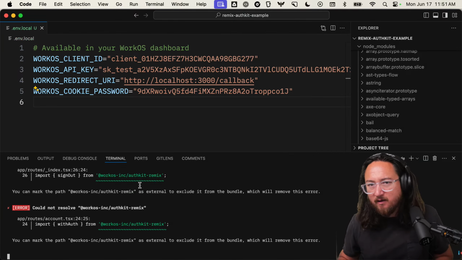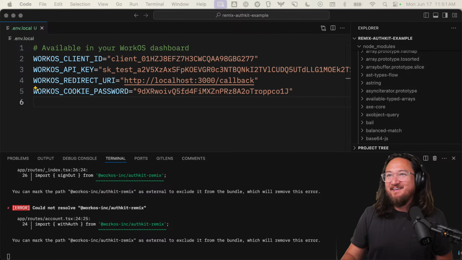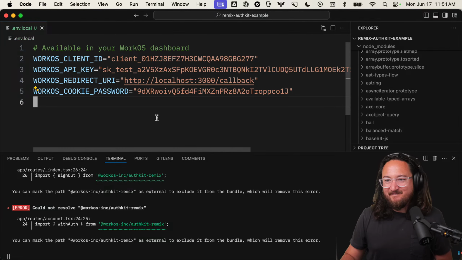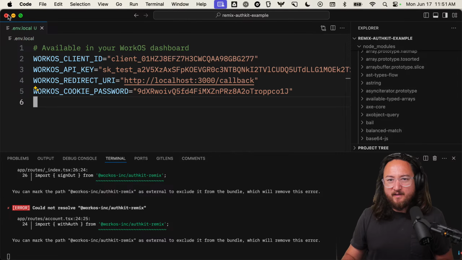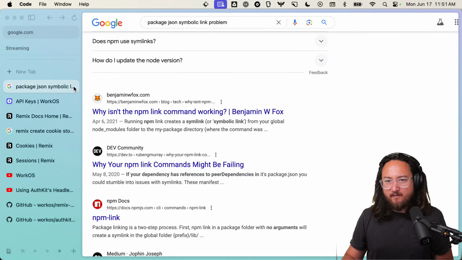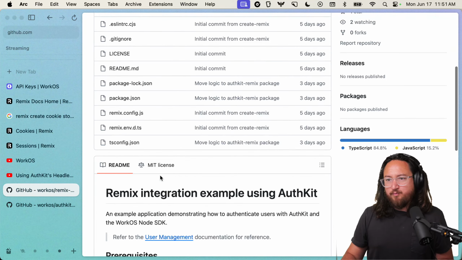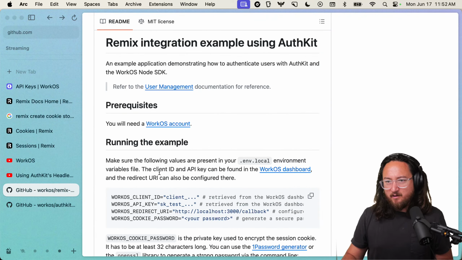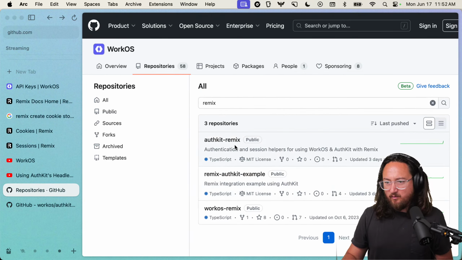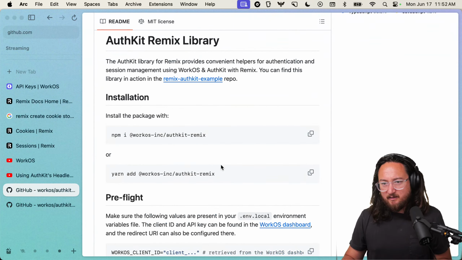Okay, well, I guess let's take it from the other side of things and just try to implement it ourselves. What a bummer. Okay, I guess maybe we'll find out why that's problematic. Okay, let's go back to just the Remix AuthKit integration in Remix and see what we need to do.